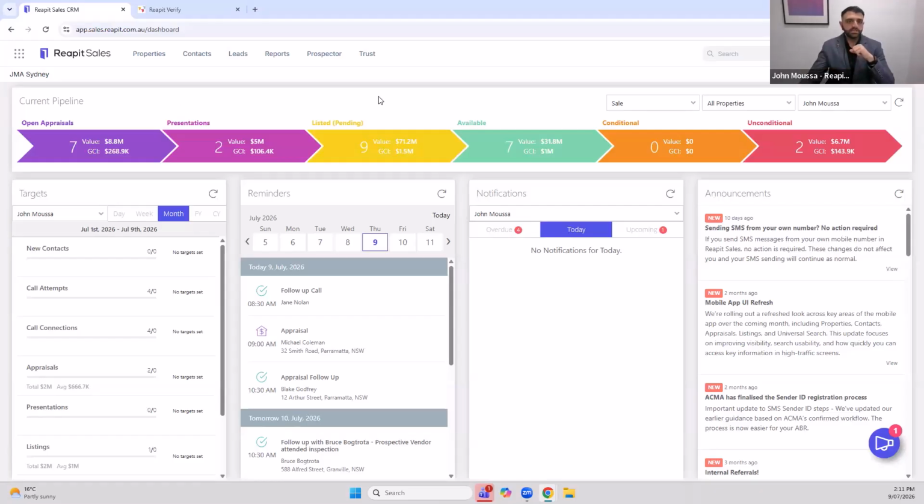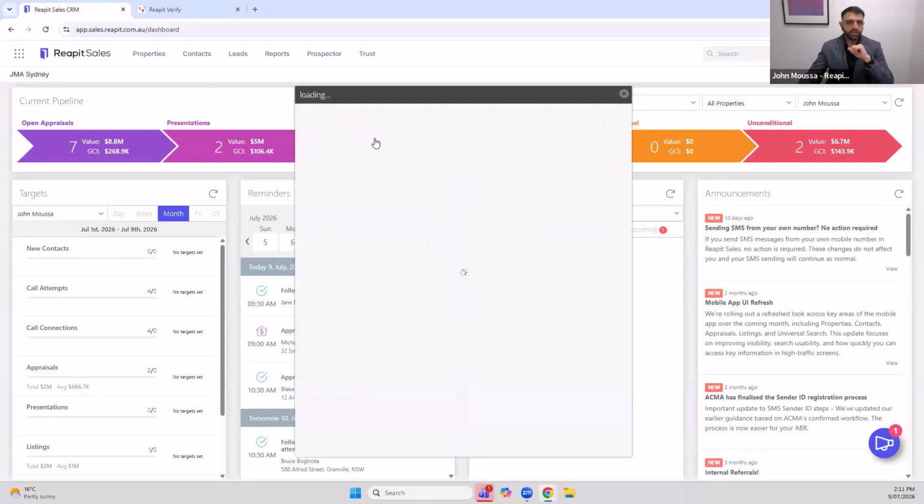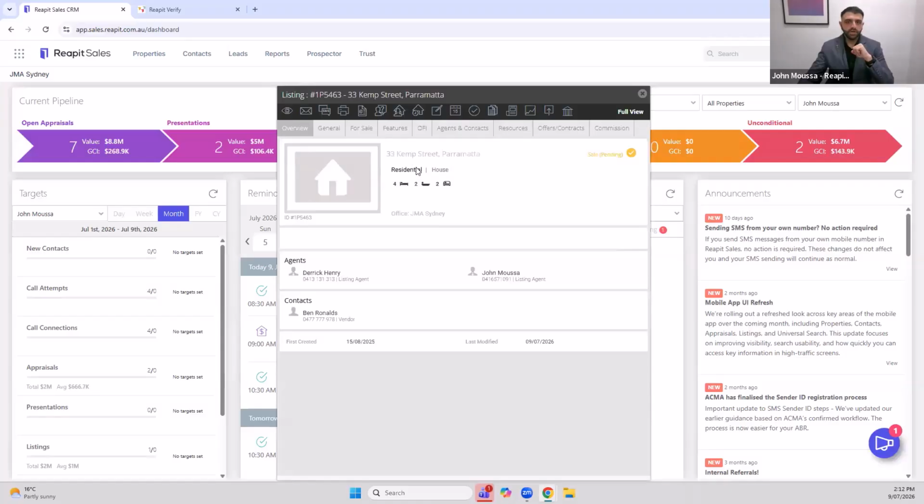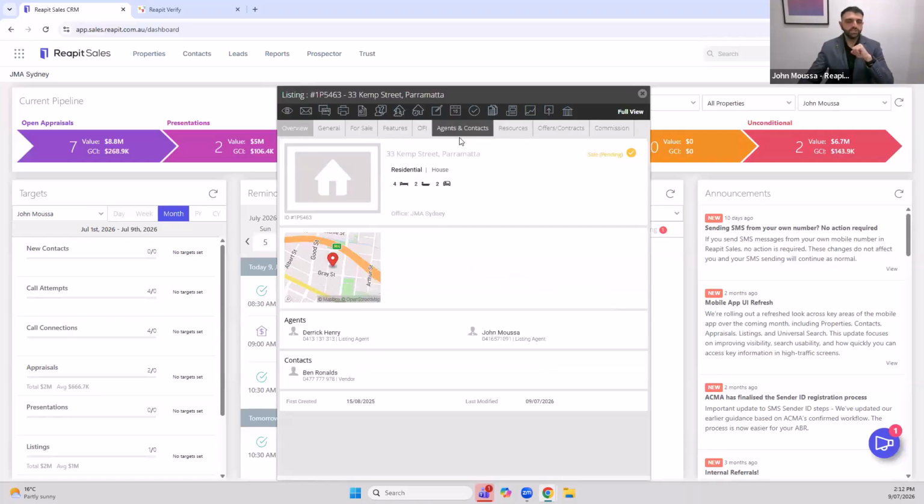So I'm going to go into my listed pending. If you're a Reapit Sales customer, listed pending are your listings that you've listed, they've signed the agency, and they're just pending before they go live. They sit in listed pending until we get the copy of the contract, book in our auctioneers, photos, floor plans, everything we need to do before we have the green light to go live and make it available. So we're going to go into listed pending. I'm going to select 33 Kemp Street in Parramatta. Clicking on this property, I'm then going to go across to my agents and contacts.